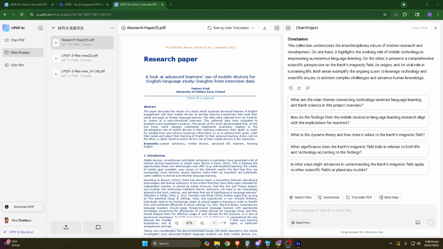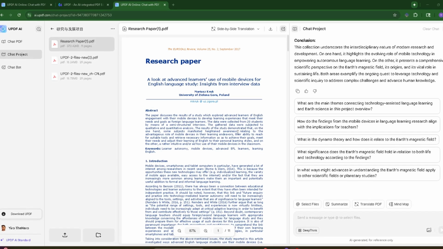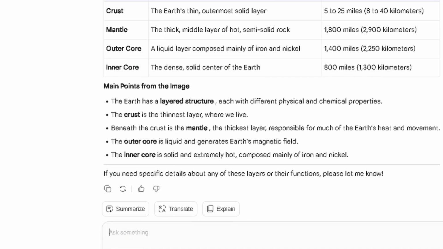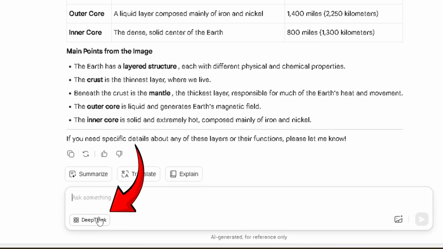The Chat with AI feature works just like ChatGPT or DeepSeek, letting you ask questions and get helpful answers right away. Same as other features, by default UPDF uses ChatGPT to generate responses, but if you want, you could click DeepThink to switch and get answers from DeepSeek instead. Here's how to use it. Go to the chatbot mode and do anything you want. And if you want DeepSeek to respond, just enable the DeepThink option.